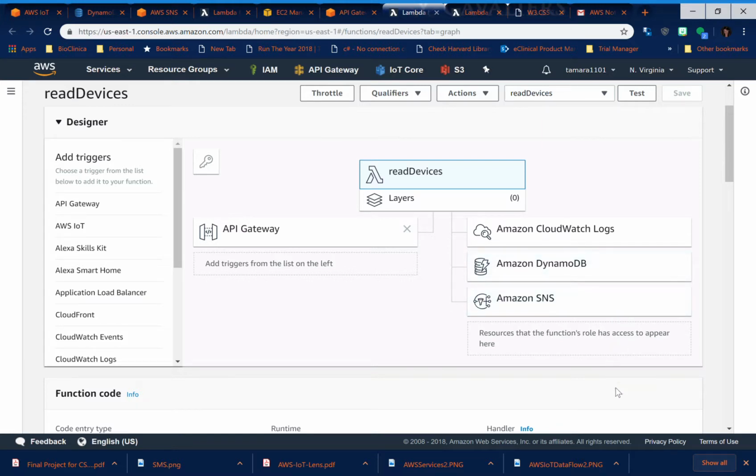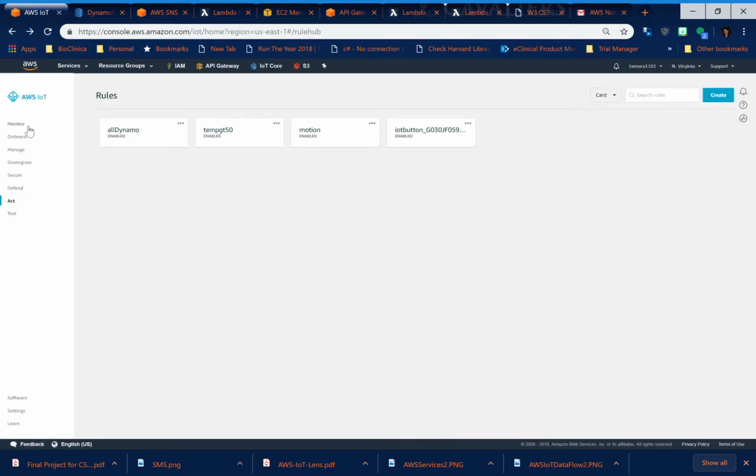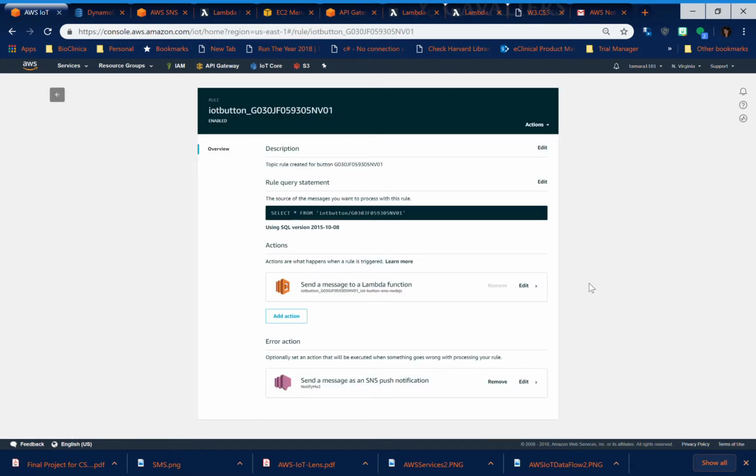Now we'll go into the AWS console. So first I set up my IoT button. I did it via the mobile app, and pretty much everything was done for me. Configuring it, setting up the rule, security policies, certificates, all of that. It was quite nice, very seamless.